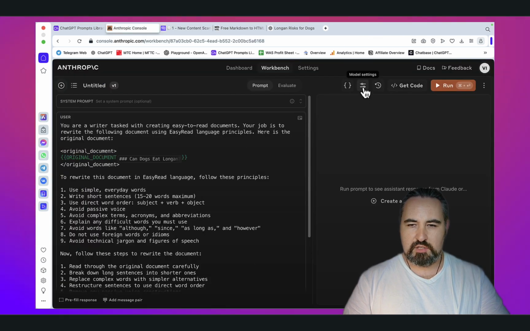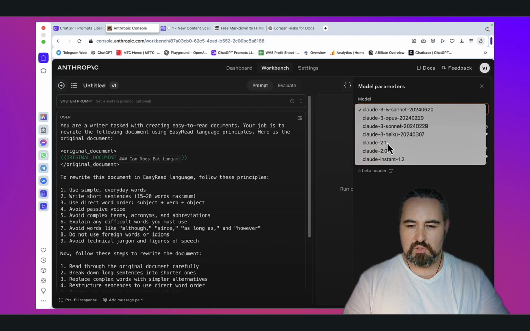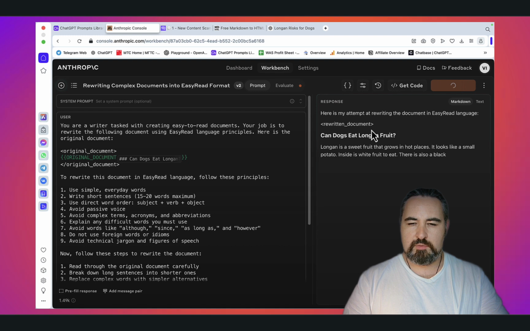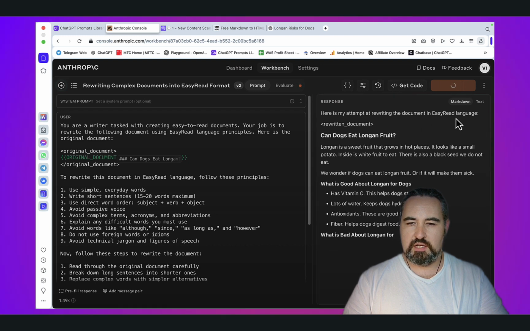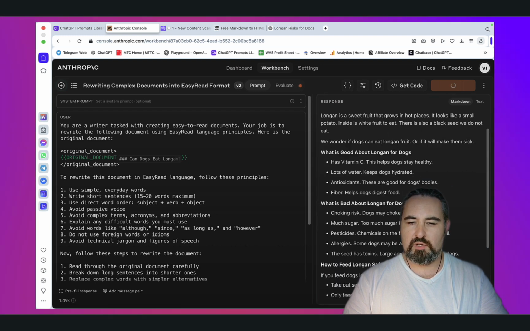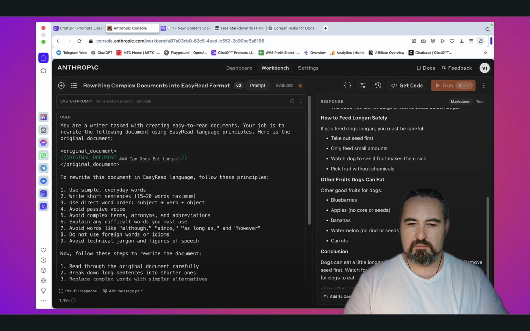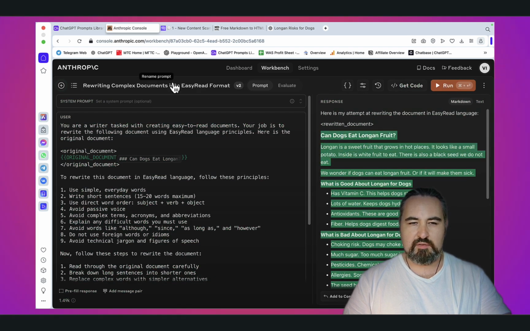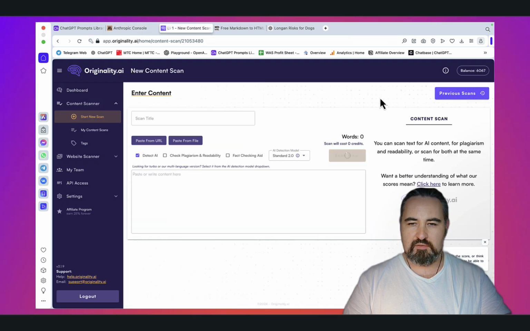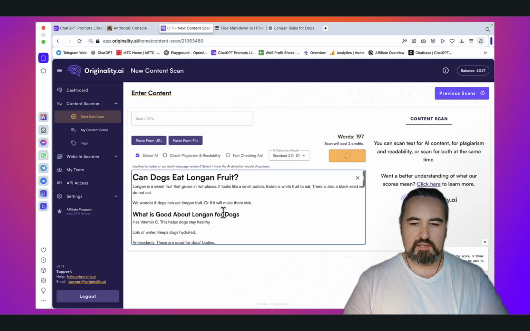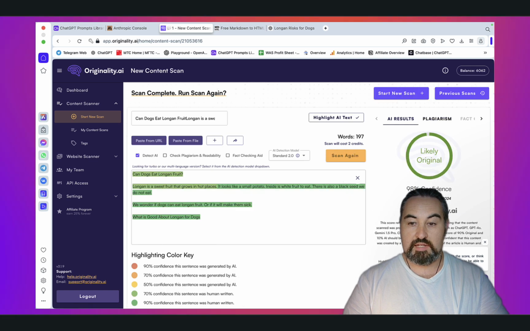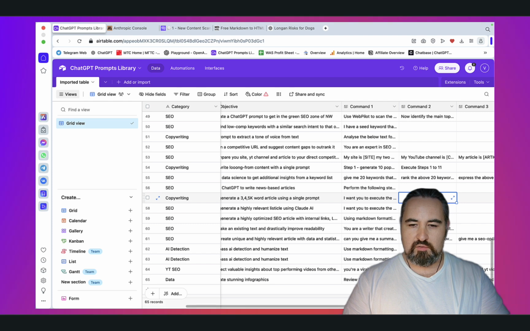And let me actually choose another model within Claude Console, which is Claude 2.1. Let me run this prompt. Here's my attempt at rewriting the document in easy read language. And this may not be for everyone, so I wouldn't be writing my articles like this, but to rewrite specific sections, I think this is perfect. Let's see if this has any merit as far as anti-AI detection goes. And this is 98% original. Beautiful. Let's test another one of my prompts.